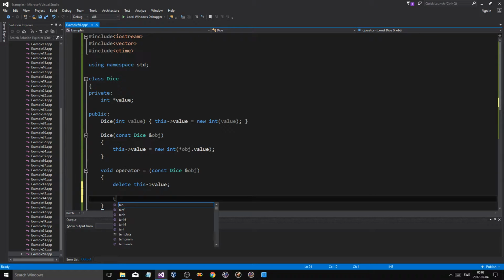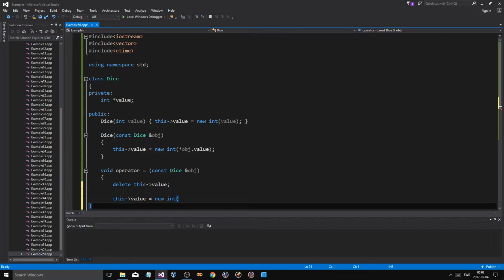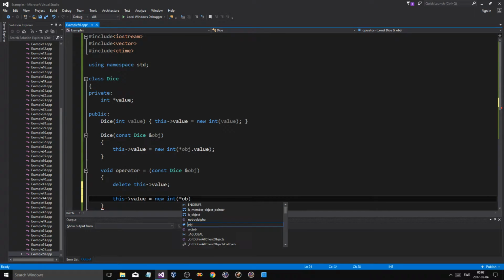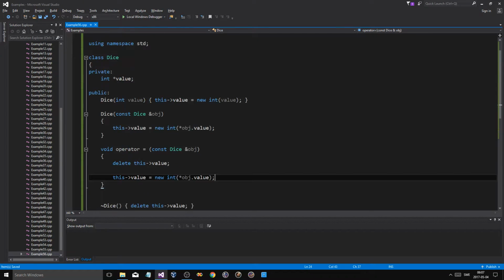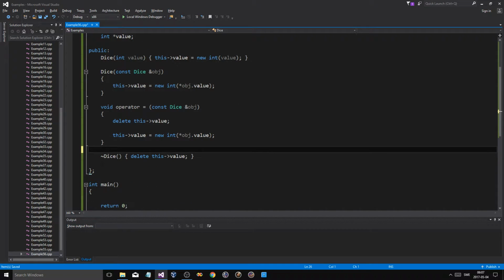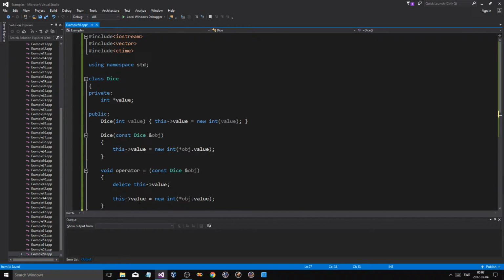So delete this value, and then we'll say this value equals new int object, whoops, dereference it, of course, because we want the value, not the address it's at. Object dot value. Bam. Okay, so now we have a working dice class with all of this fun stuff.